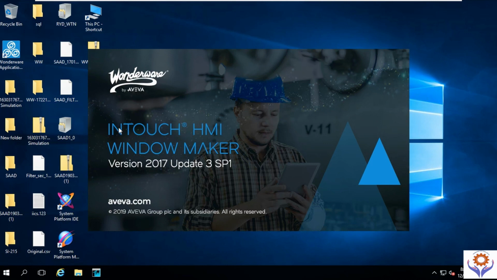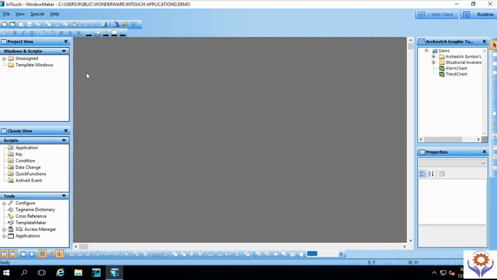See, it's Wonderware by Aveva. Now it's created new in Window Maker, and from here you cannot see any newly created pages or anything, because everything is empty.